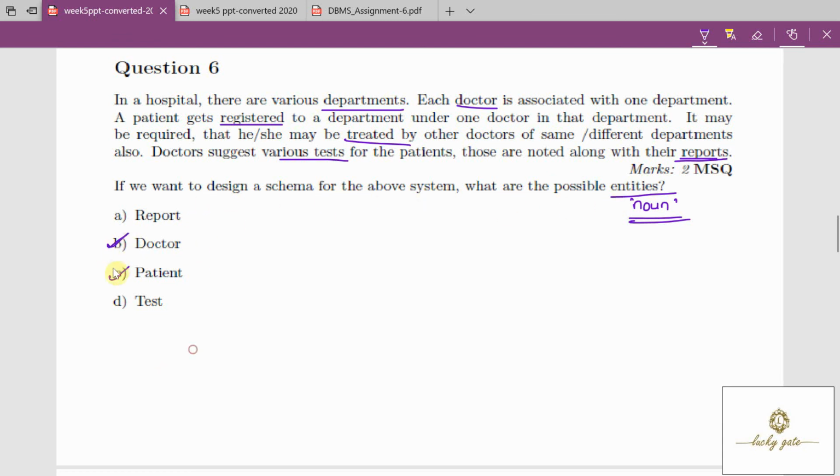Now I can conclude that doctor and patient are the possible entities, and report and test could be attributes, or we can say relationships possible. In more detail we will go. What is given? Hospital, there are various departments. Each doctor is associated with one department. Doctor could be one entity set.